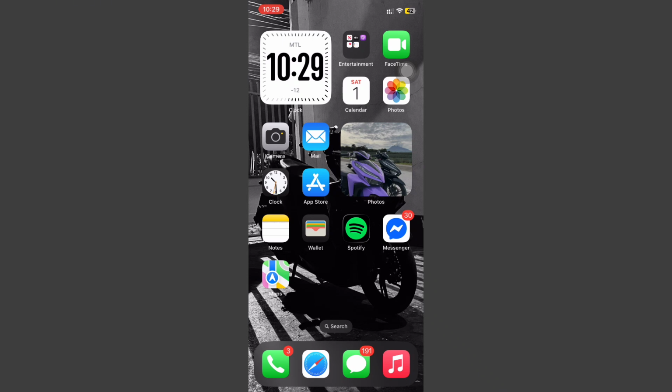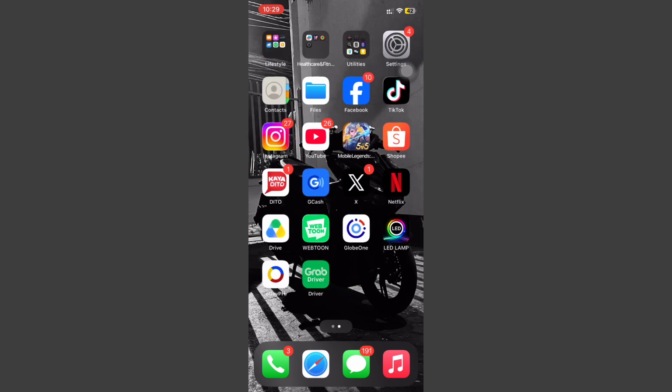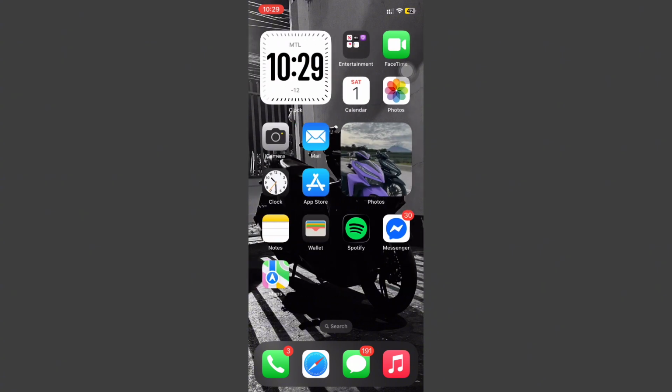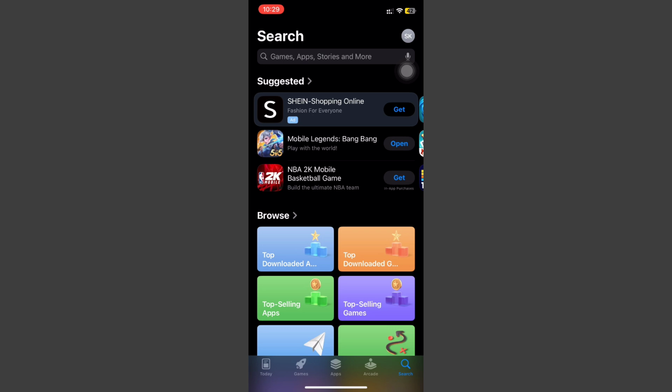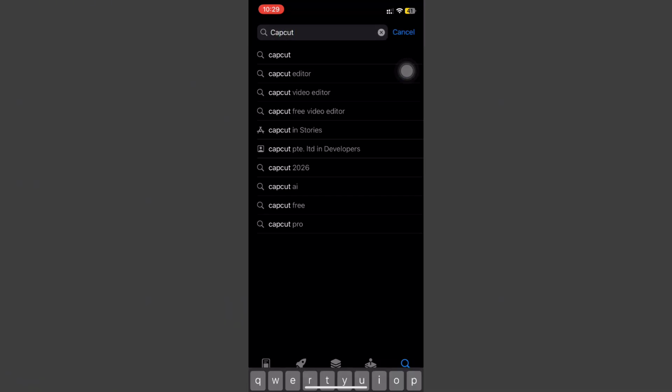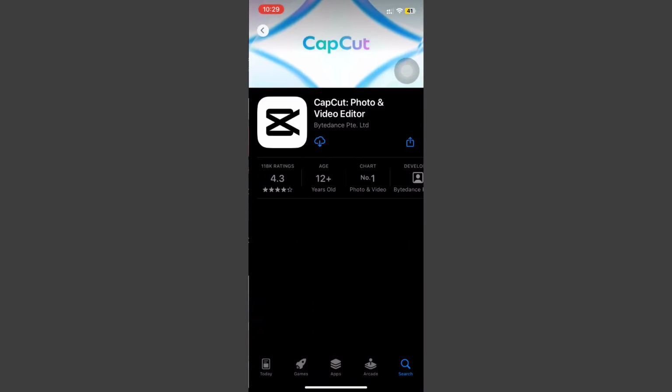So first, open up the App Store. So go ahead and look for App Store on your iOS device, and that will take you here. So on your App Store, head over to the search tab, use the search bar, and look for CapCut. And then from the results, go ahead and click on the CapCut app.